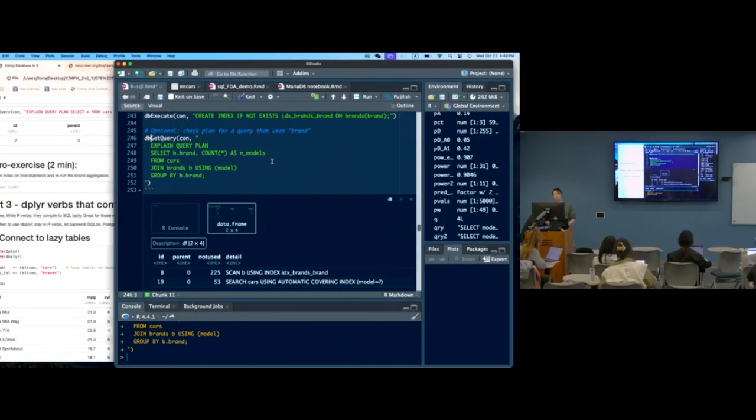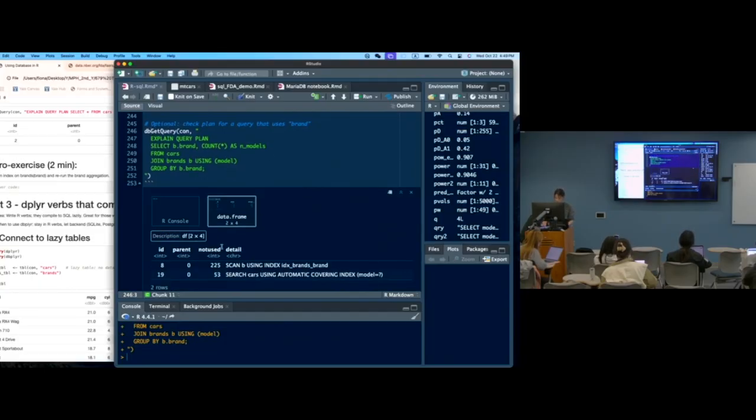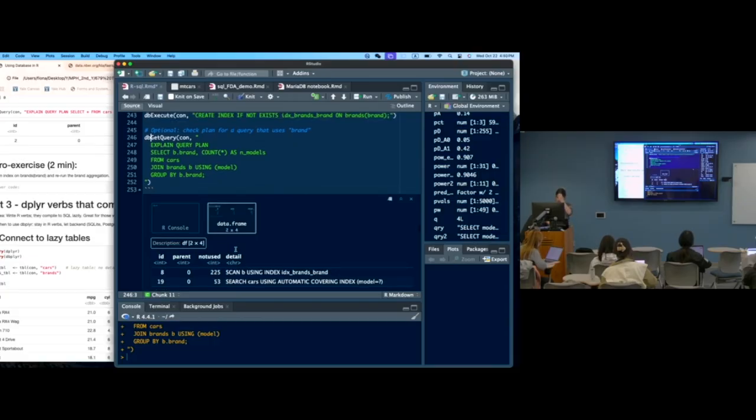Okay, so after we check the plan for the query, it shows 2 lines. The first one is scan B using the index. What does that mean? It means scan B means we walk through every entry in B, which is the brands table. And using index here means instead of scanning the table itself, it scans an index on brand, the brand variable in the brands table.